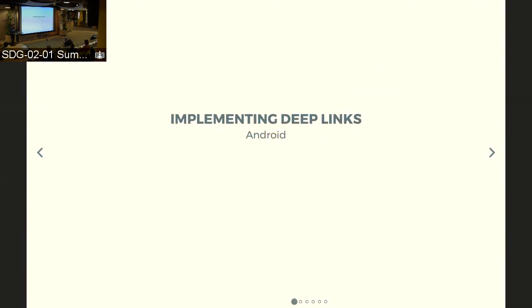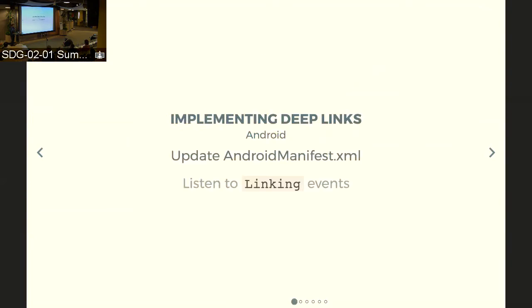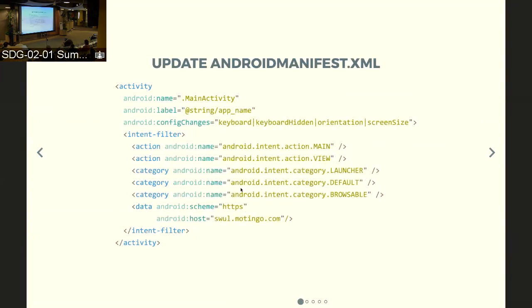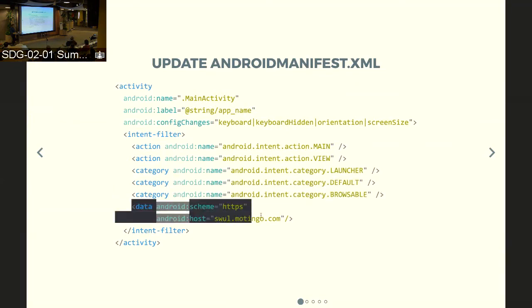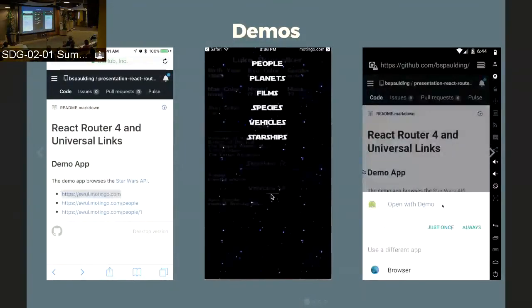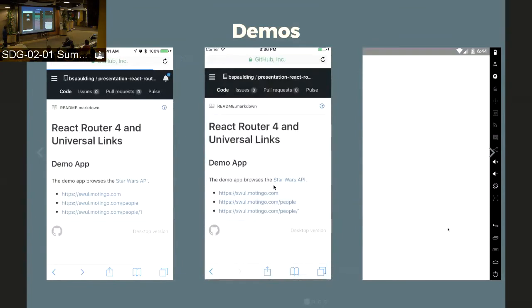So on the Android side, it's a bit easier. You update your Android manifest, add some XML, and you're done. So assuming we just generated a React Native application, we've got our main activity. You want to add a few things. You want to add this intent action view. You want to add this category default and browsable, and then here's where you tell it these are the URLs that my application can handle. And it works a little bit differently on Android than on iOS, so hopefully this is not going to be too choppy and you can see what's going on here.